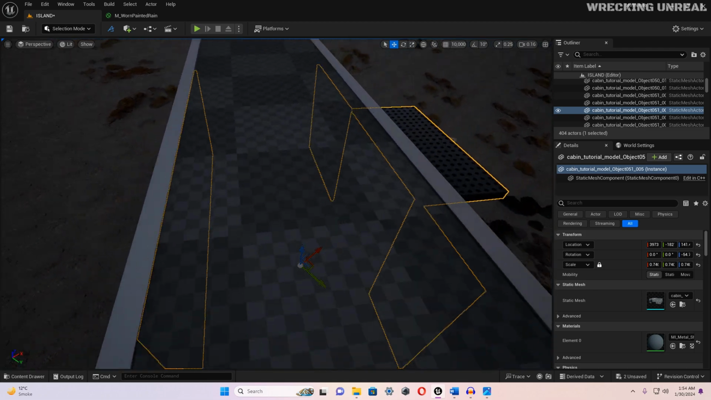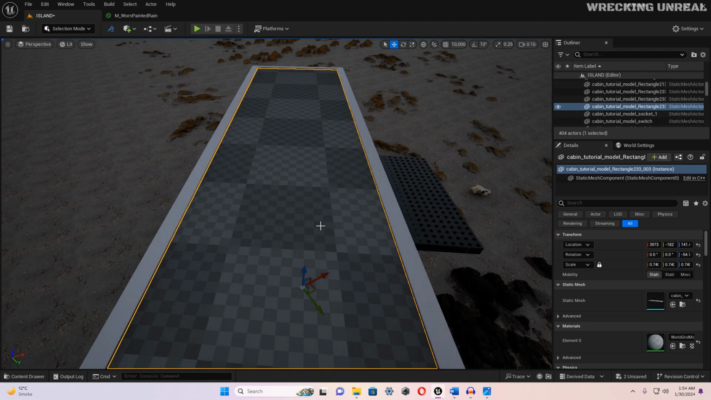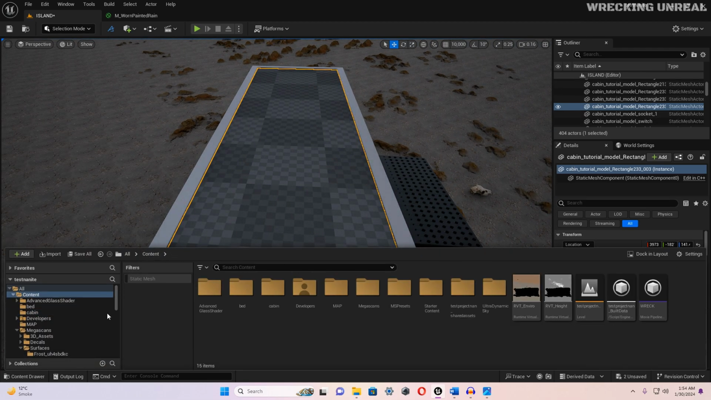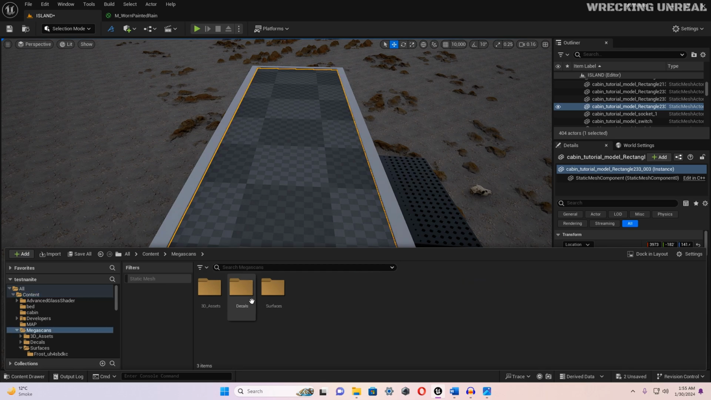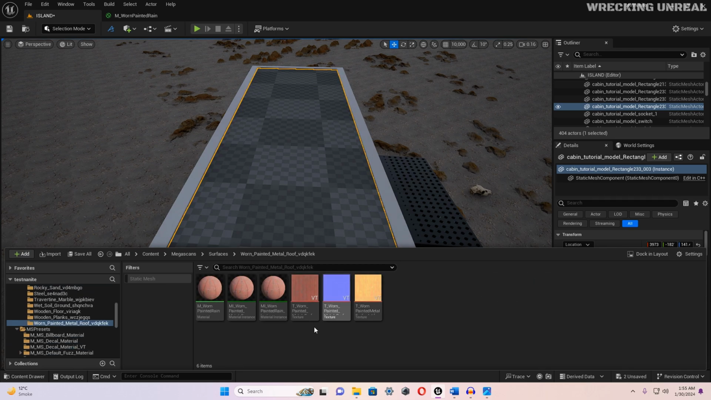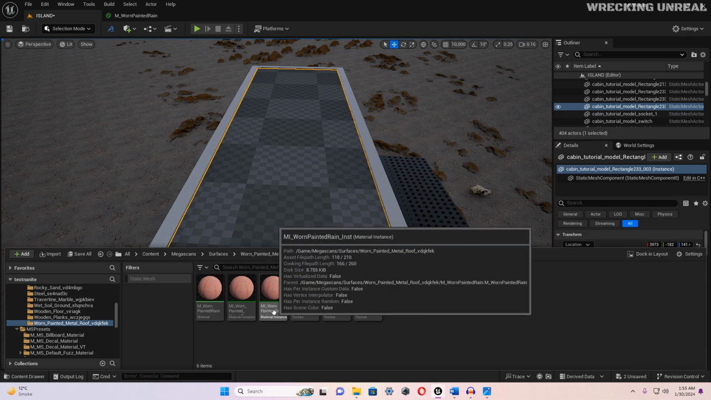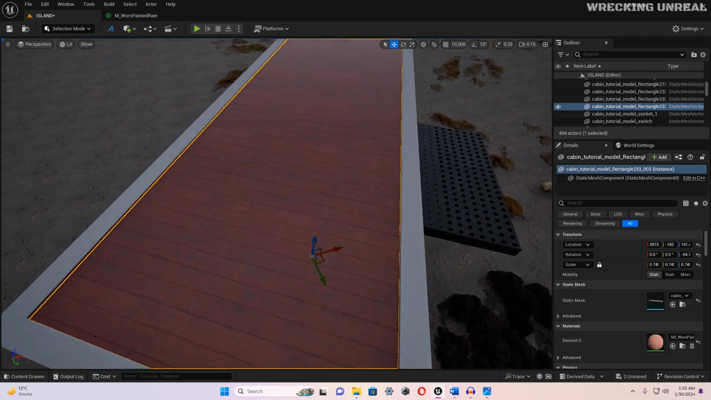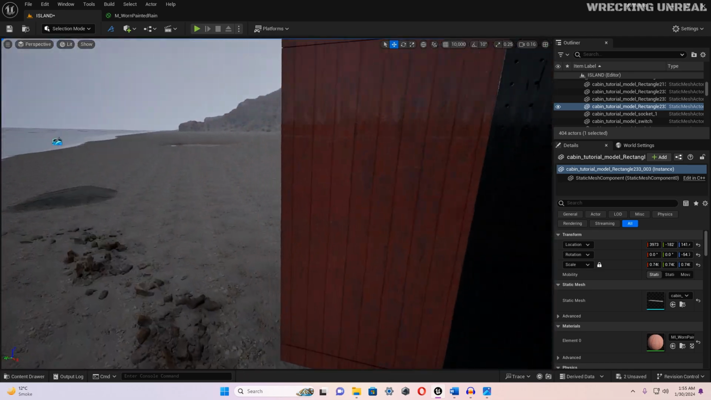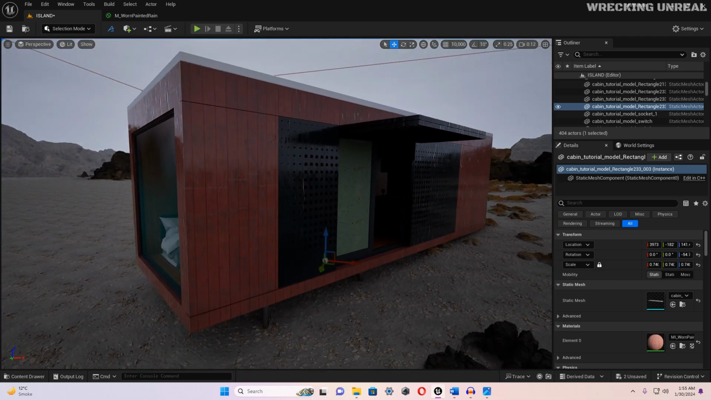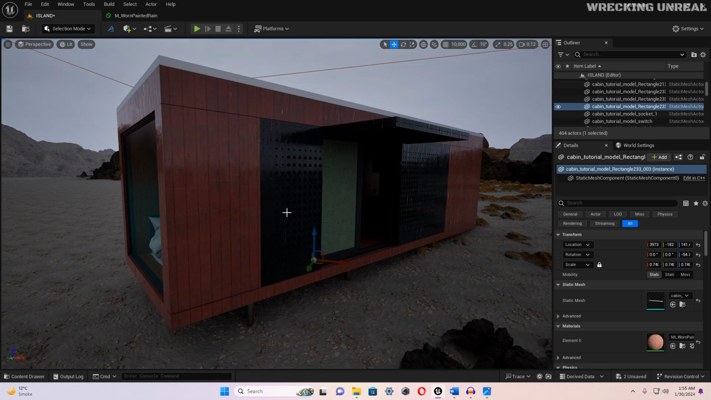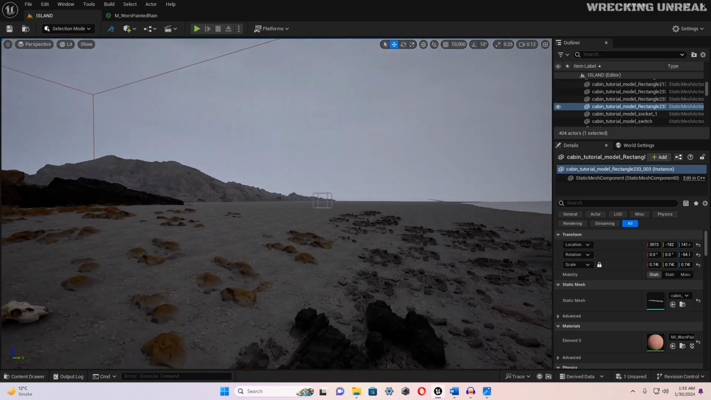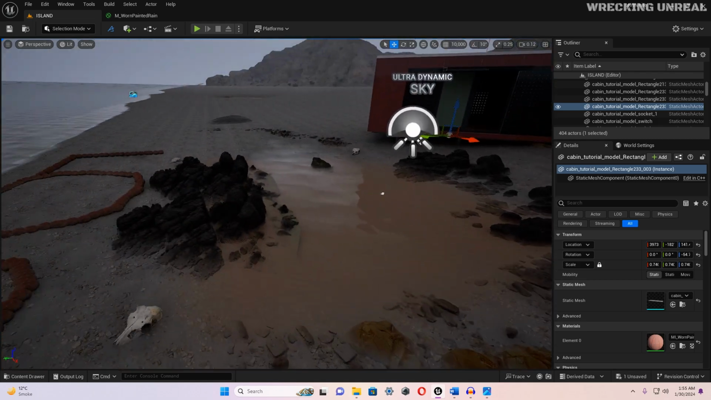We can paint this one as well, the top of it. Let's open the content browser, go to the content, the Megascans, surfaces, this one, and we need to use this one, mi_worn painted rain, like this. Just save your project. Now we need to add the rain effect to this landscape.